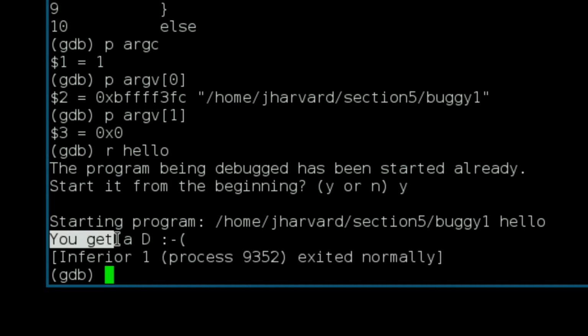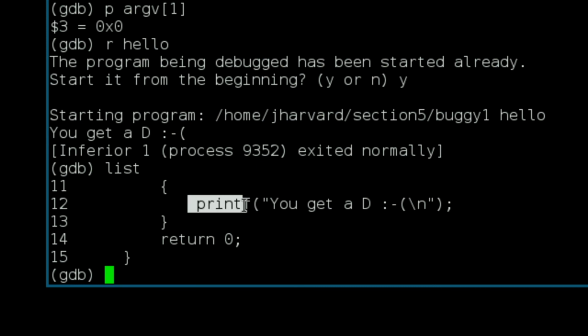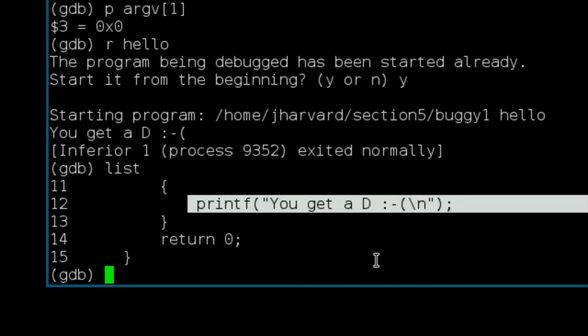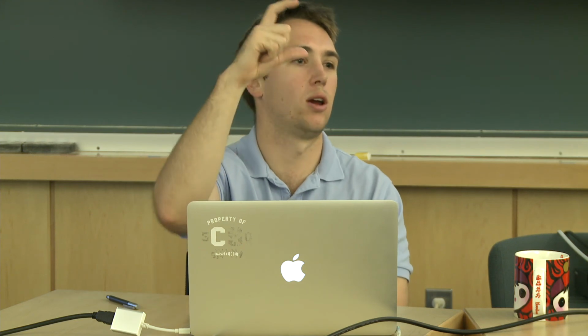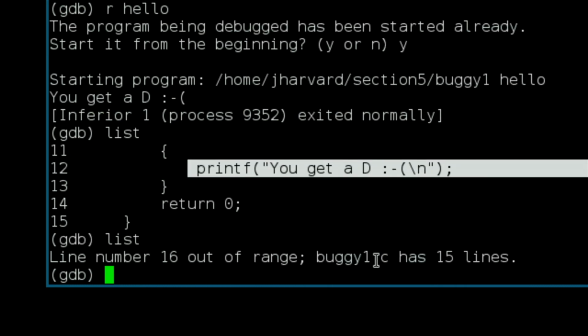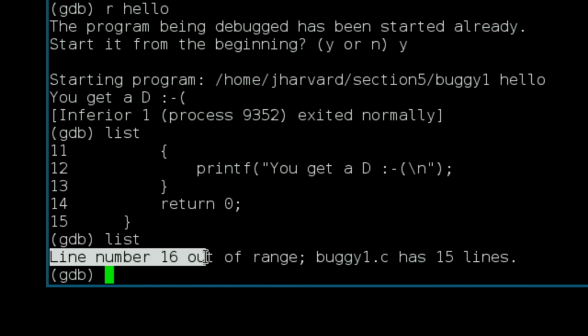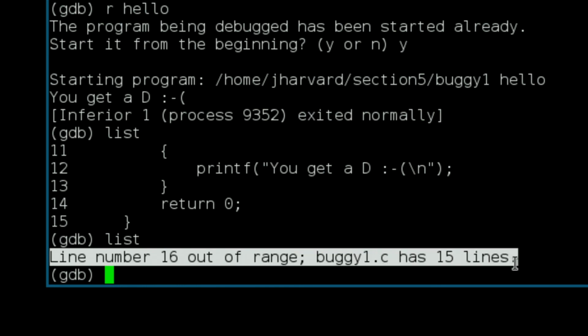Unfortunately, it tells us that we're getting a D. We can go back and look at the code and see what was going on there to figure out why it was telling us that we got a D. You can see here there was this printf saying that you got a D. So if we type list, as you keep typing list, it keeps iterating down through your program. It'll show you the first few lines of your program, then the next few lines, and the next chunk, and the next chunk. And it'll keep trying to go down. And now we'll get to line number 16 is out of range because it only has 15 lines.